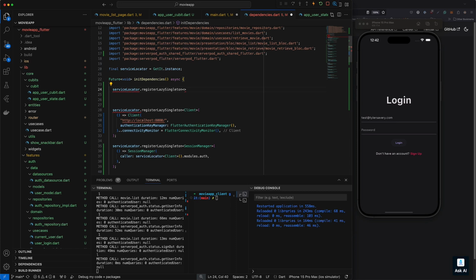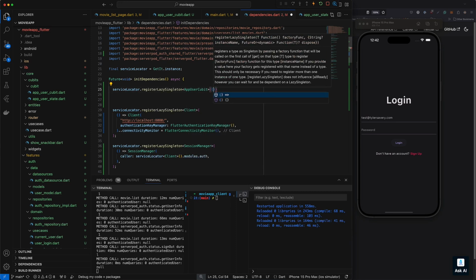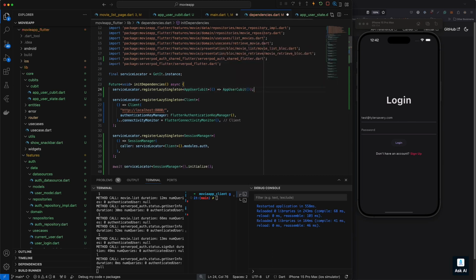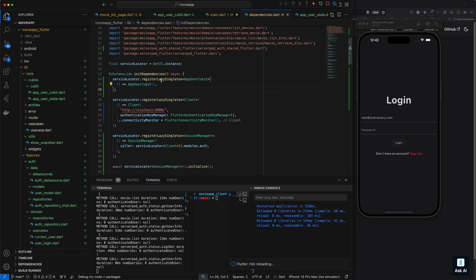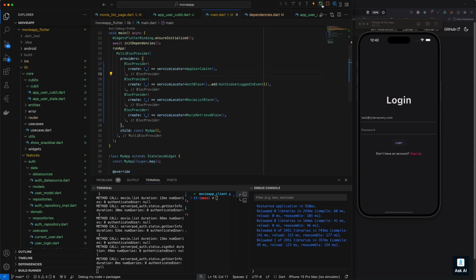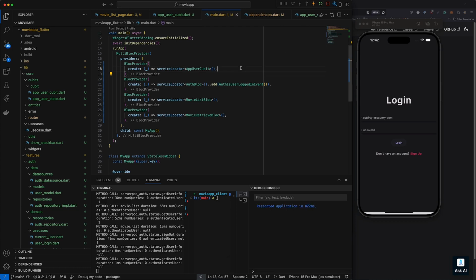And we want to register our app user Cubit. And in here, the way to register it, we just go like this, and we just return it, app user Cubit. Nothing passed in, we're good. So we'll save that. So that's good. Then let's do this, and let's refresh. Not going to do anything yet, but it exists.